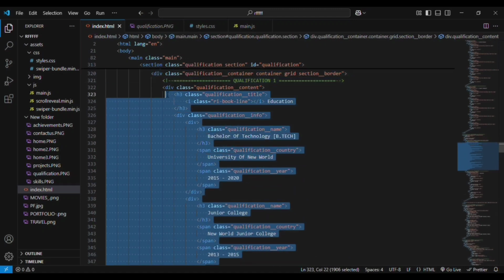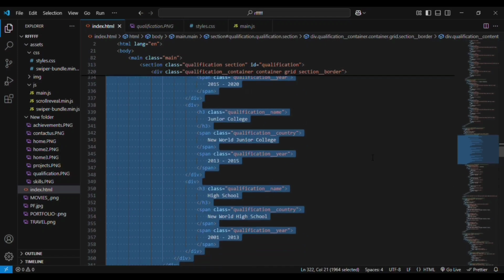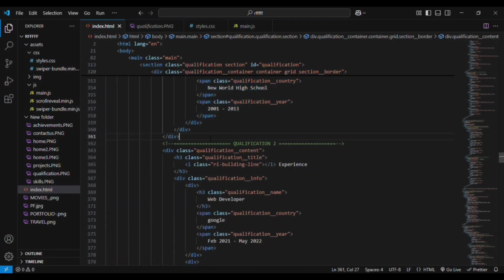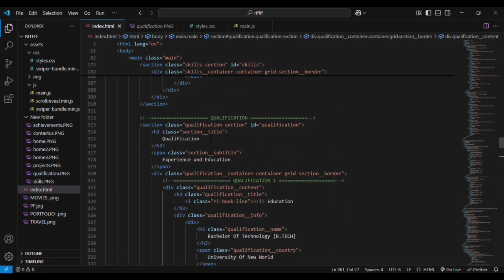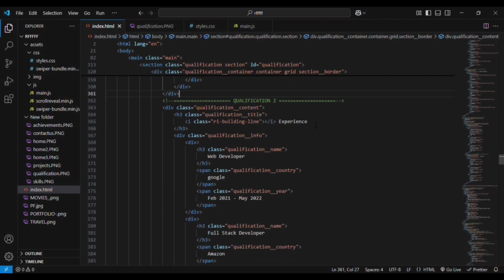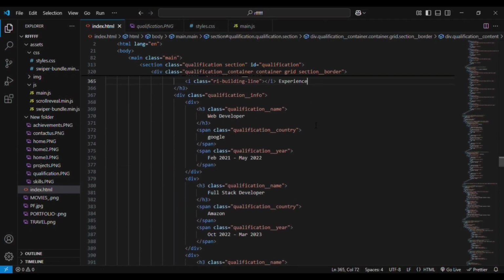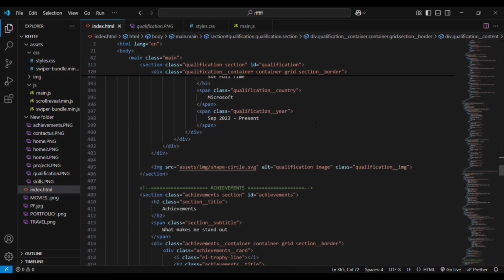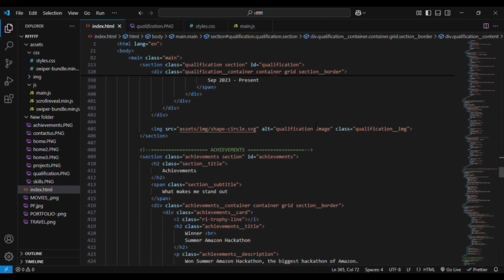is copied again for qualification 2. Here above I have added the qualification for my education. Then now below I am adding the qualification for my experience. So the experience that I've got, the same code is here. I'm just giving the information. And then we have an image, that is the qualification image that we have added. You can see that image here.